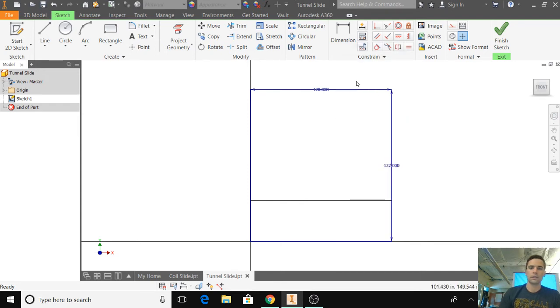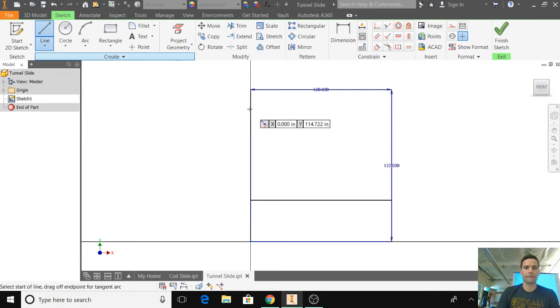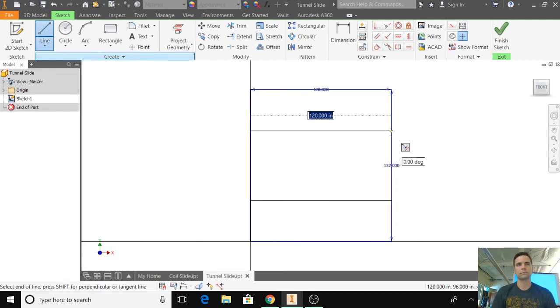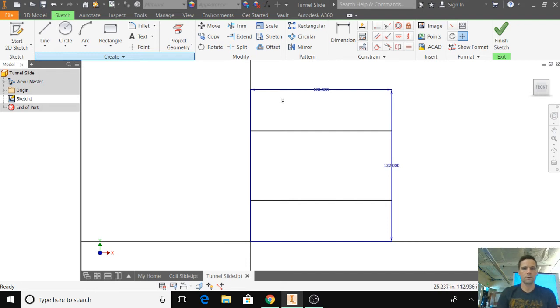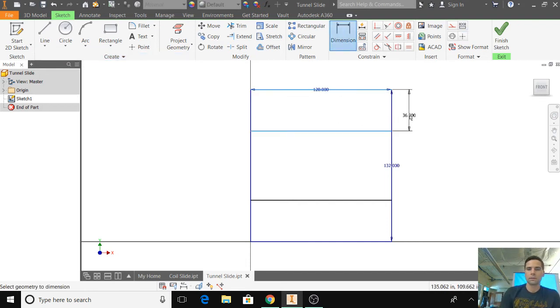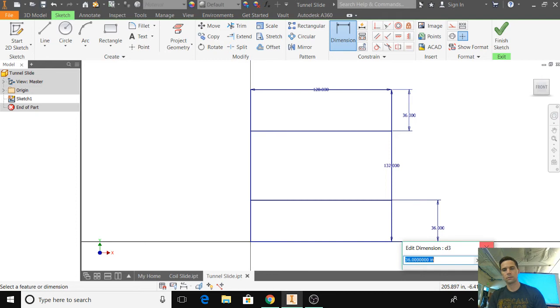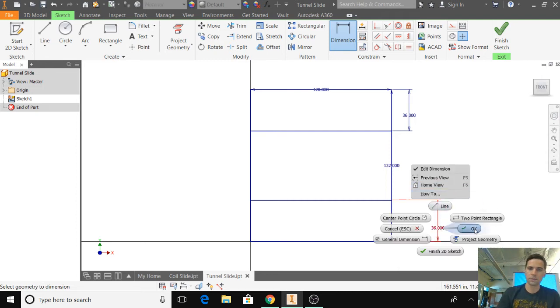So I'm going to delete that. I was subtracting from 120, which is the width. I should have been going from the height. So let me double check these with my dimension. 36, yep. And 36, cool. So those are correct. I'm going to get rid of those dimension lines.